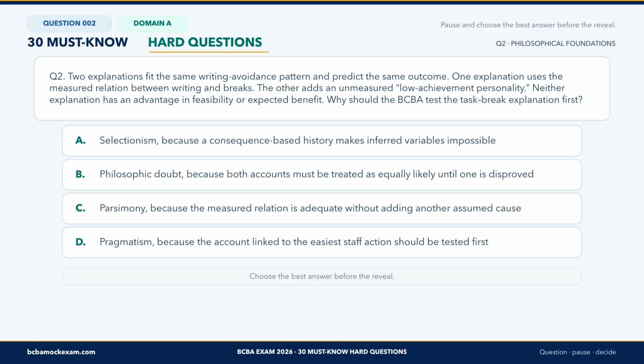A. Selectionism, because a consequence-based history makes inferred variables impossible. B. Philosophic doubt, because both accounts must be treated as equally likely until one is disproved. C. Parsimony, because the measured relation is adequate without adding another assumed cause. D. Pragmatism, because the account linked to the easiest staff action should be tested first.